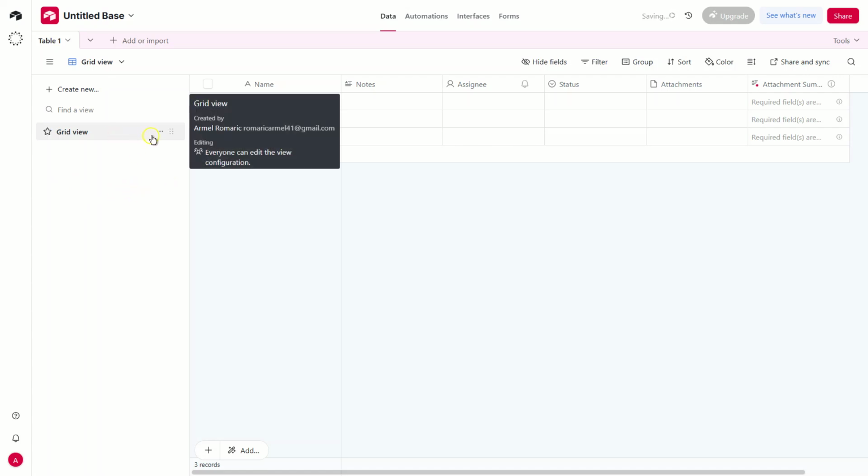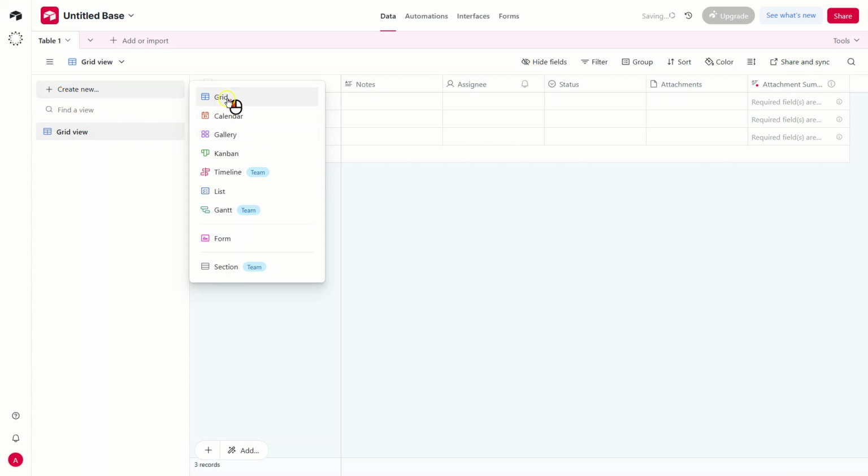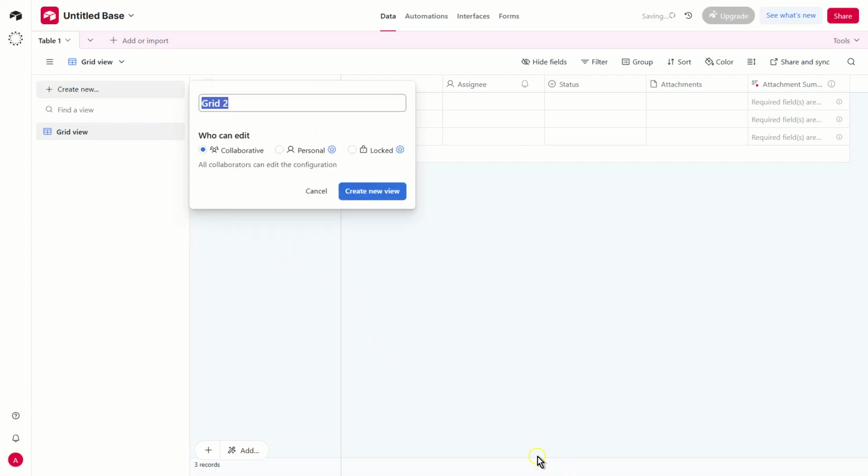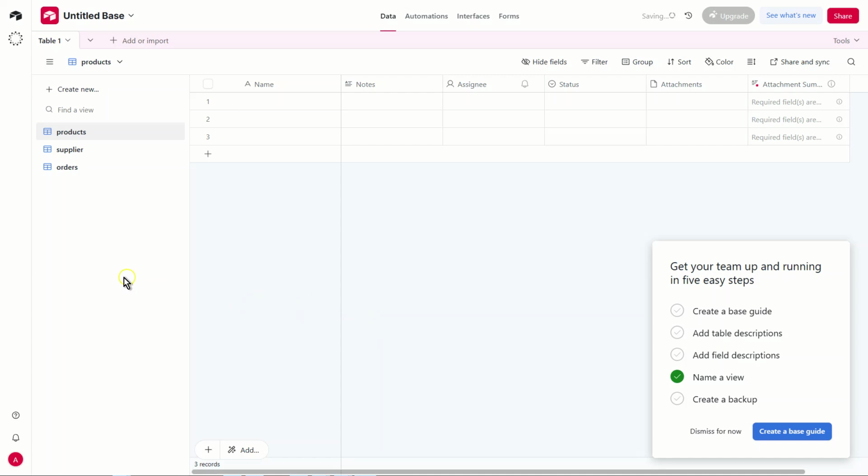Start creating tables for each category of your inventory. This could be products, suppliers, orders, and so on. This helps us because it allows us to categorize data for easy access and better organization.